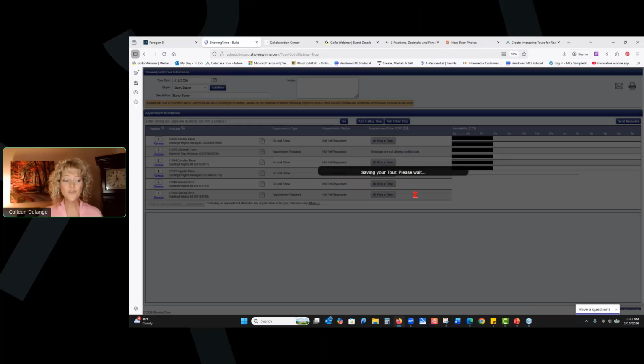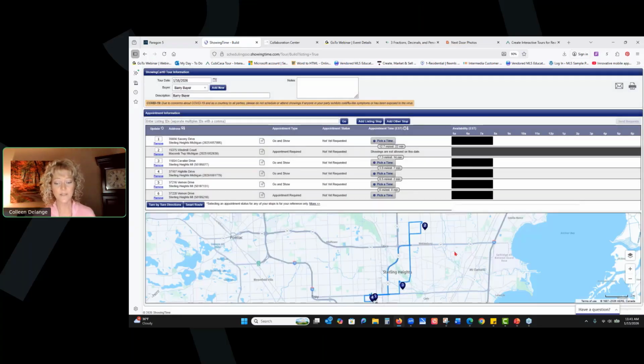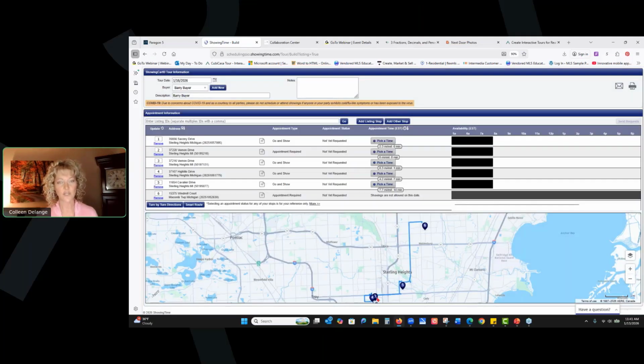And what this does is it drops them in the way that you have them in the MLS, but nobody is going to drive like that, right? I'm not going to drive from one end of town to the other end of town, then back to the other end of town. That's not going to make sense. So the first thing I want to do is put these in a smart route. It uses Google Maps, so that driving direction makes a lot more sense down here, right?